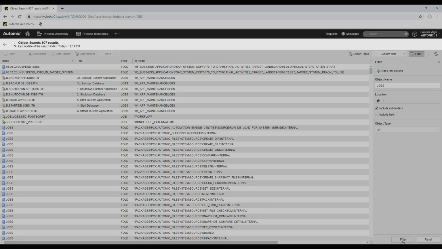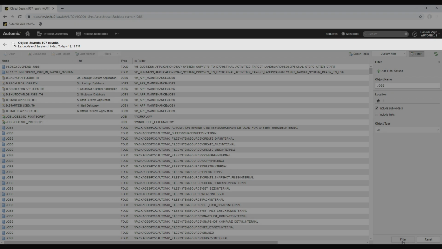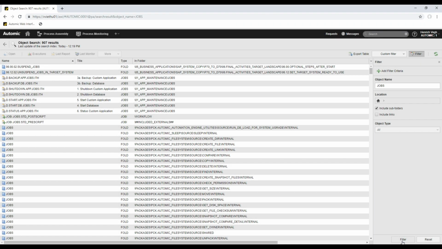The title bar indicates how many objects have been found. It also tells me when the last index update took place. This information is important if you have made mass changes, for example, if you have imported or transported hundreds of objects. In this case, it is important to take into consideration when the index was last updated. The index update interval can be configured via the system settings.